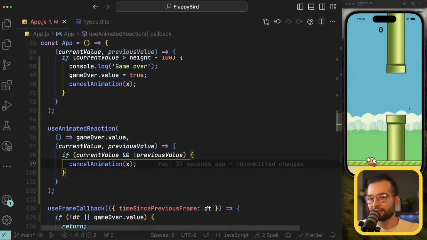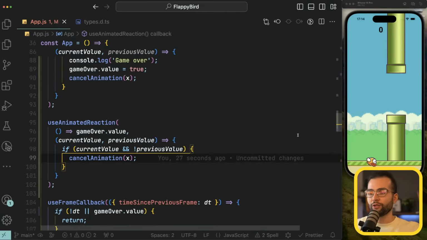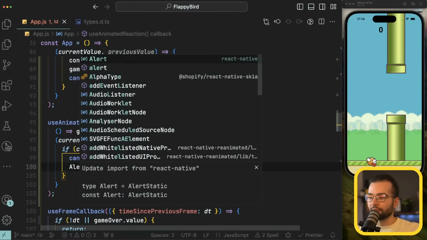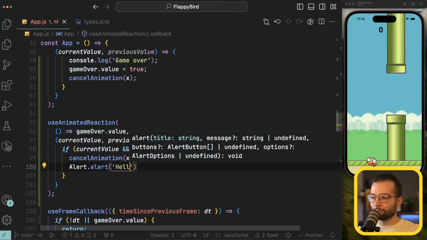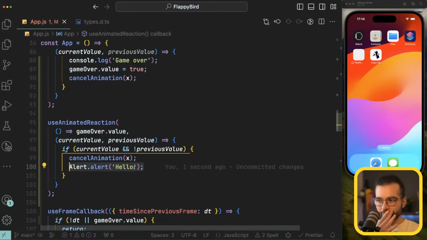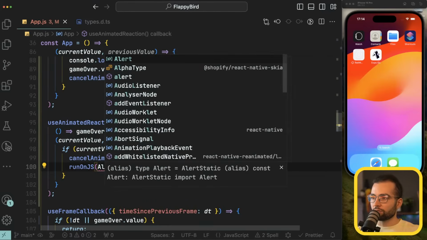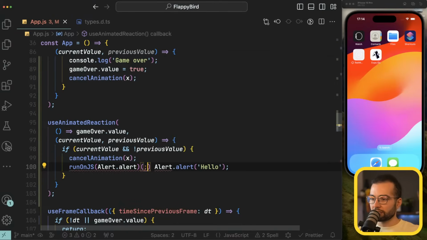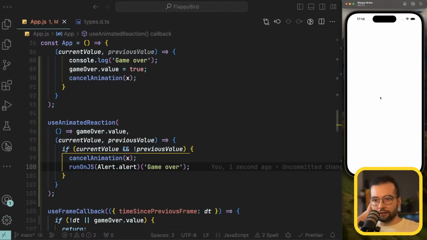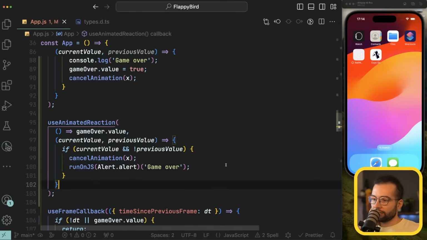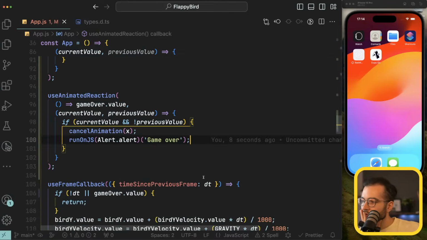I was trying to show a pop-up to the user, and I was trying to use a simple alert, but of course we're not going to be able to do it here because we are on the UI thread. So I was thinking, okay, if we're on the UI thread, we're going to use runOnJS. We're going to use the alert here, and we're going to pass gameOver. But for me, it didn't work. I'm not sure why. When we crash, it still crashes the application, this alert. So what should I do better?